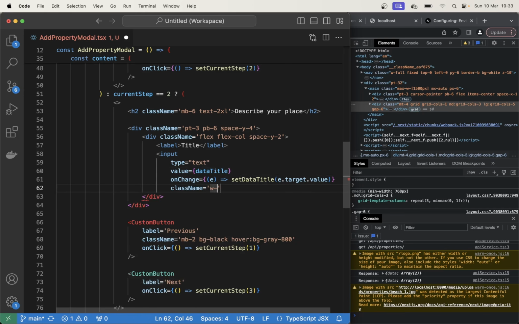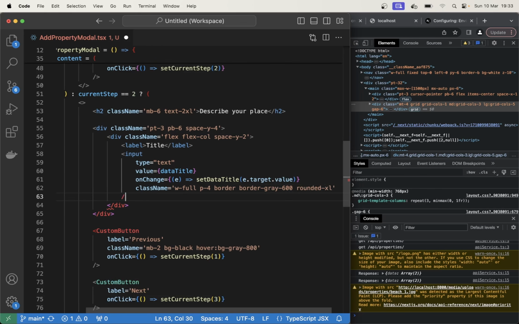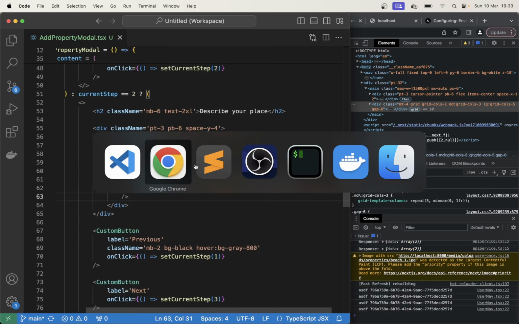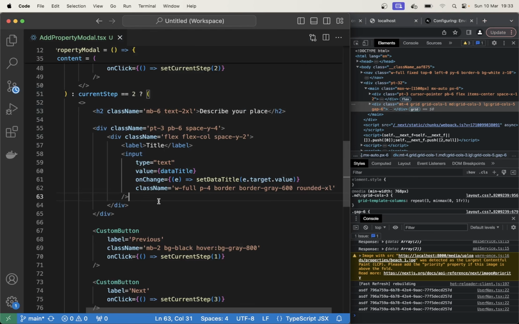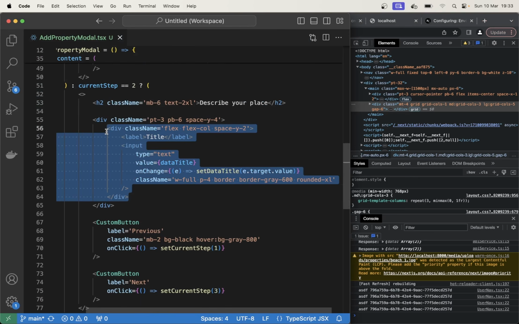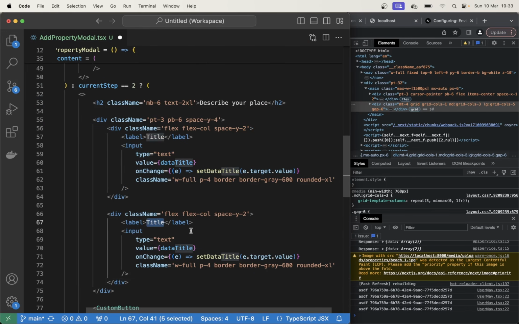Class name for this can be w-full, padding 4, also p-4, so it's in all directions, border-gray-600, and rounded-xl. Now we can close that, go back and see if it is working. Next, then we have the title here, great. And then we can continue with the text area, so we can copy this, paste, replace the title with description. This should be a text area and not an input field. So that means that we need to close it like that, because you can't self-close a text area.